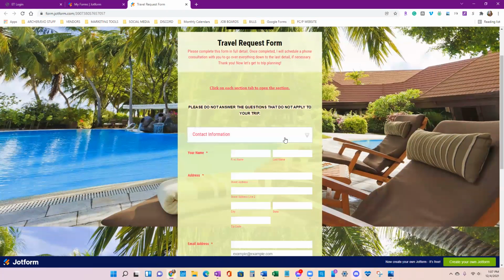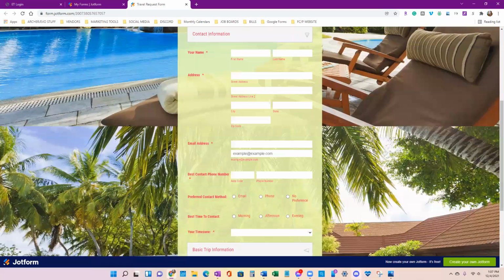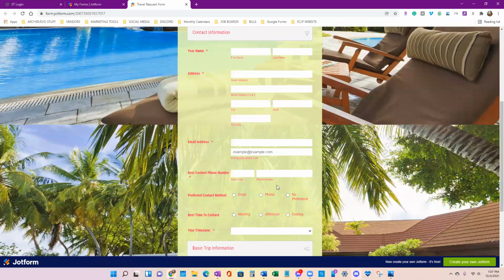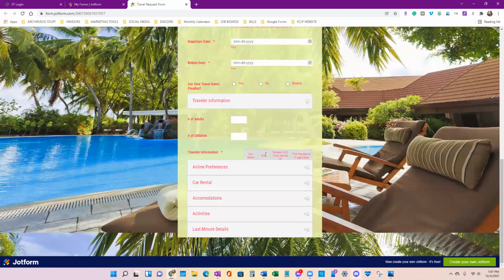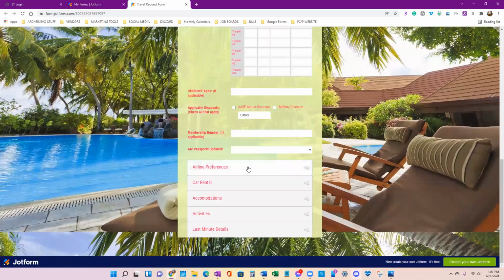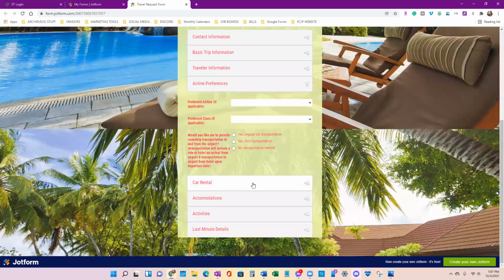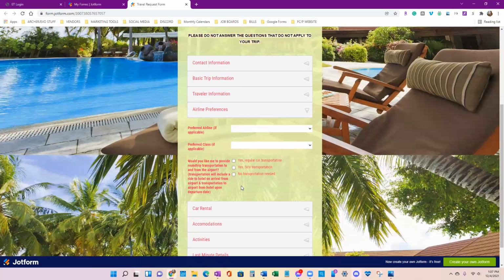Basically they just open each tab and go in and fill out the information. They're going to go through and fill out all their trip information. There are so many different questions in here. This is so that you know exactly what it is that you're booking. It has above and beyond questions in here.